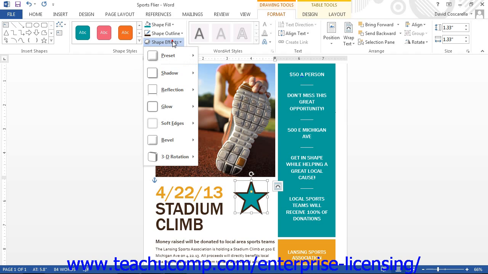You can click the Shape Effects button to see the different shape effects that you can apply to your shape. They are grouped by category. Simply roll over the desired category within the drop-down menu and then click on the desired category setting in the side menu that appears.